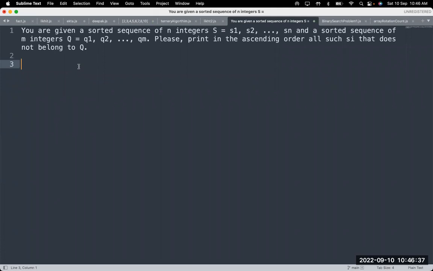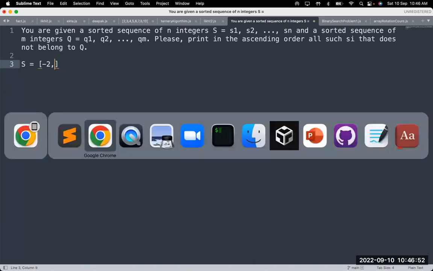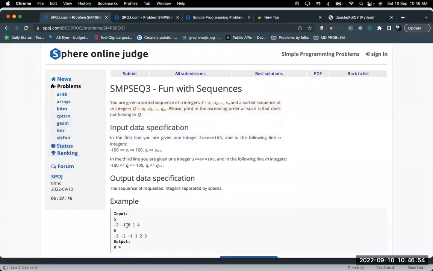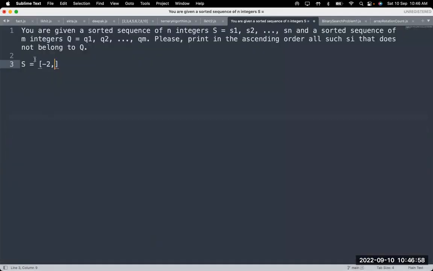So what we can do here, simply we can define two arrays, S. Okay, let's put some values in this. Let's put the values which are given in the program. Let me copy this. Okay, so the values which are given are these.